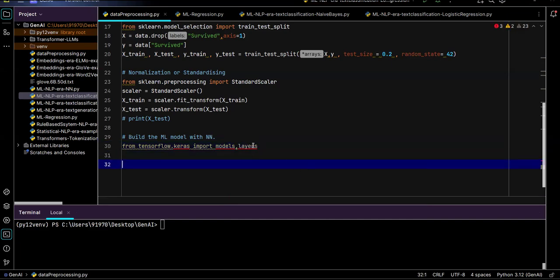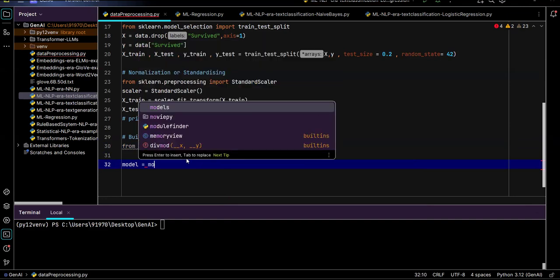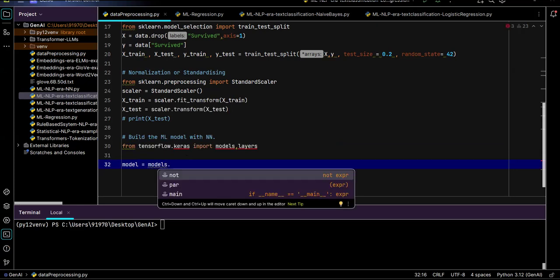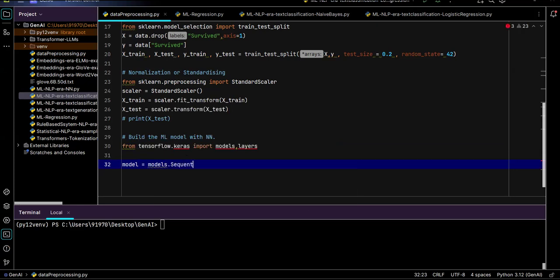In order to create each neural network layer, we need layers. And in order to initialize a model, we need models. We need to import them from tensorflow.keras. So first I want to create a model. I'm using models.Sequential from what I imported from TensorFlow Keras. Actually, the neural network model that we are creating is a sequential model.